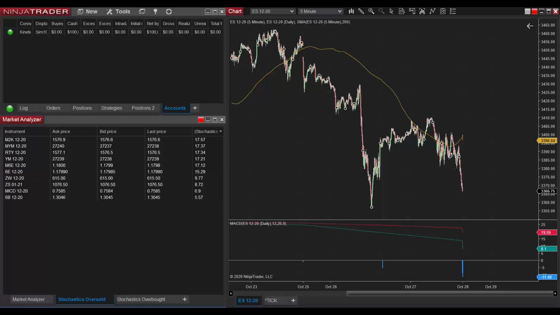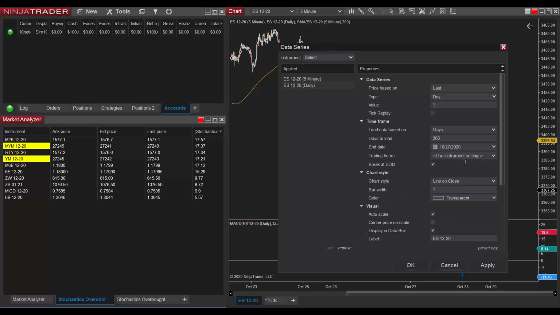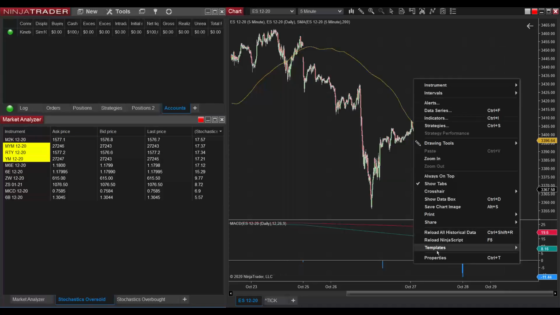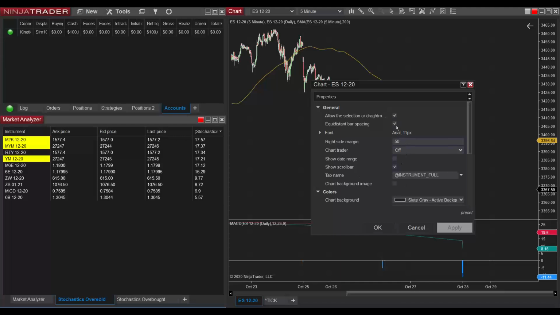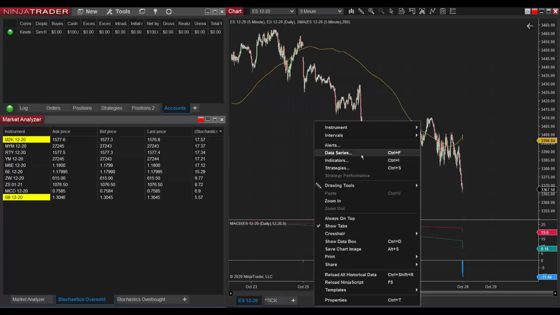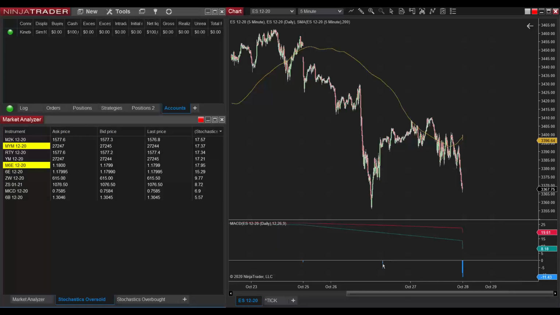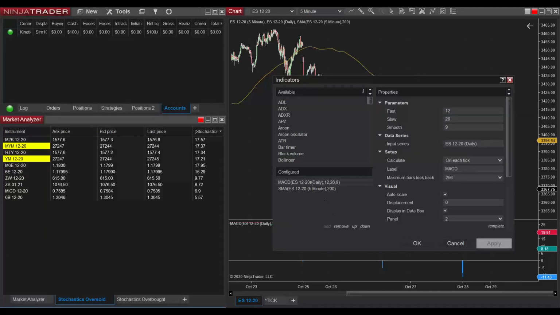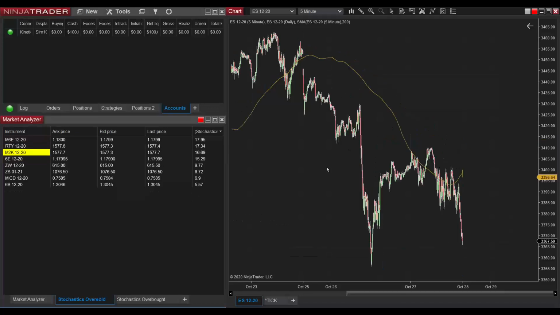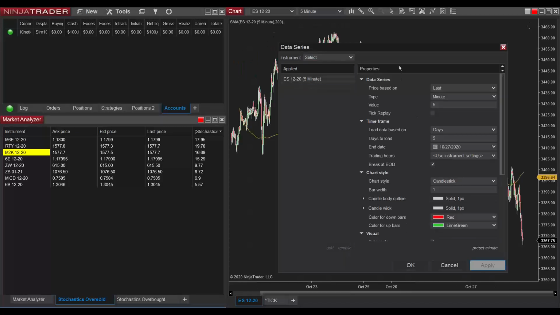And in this case, I actually need to go to the use instrument settings here. Properties, data series. Take that off for now. Take this off. Simplify.